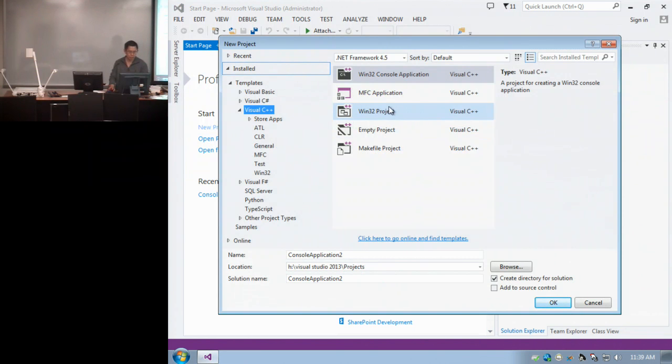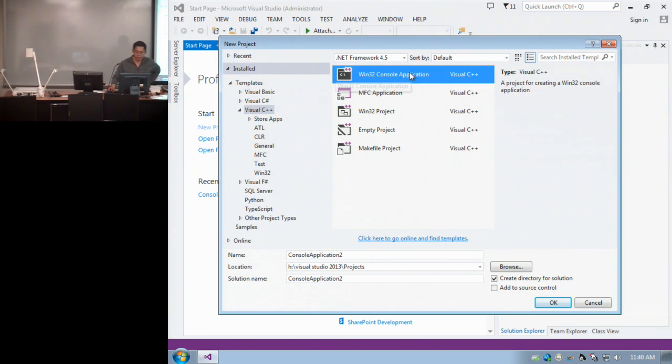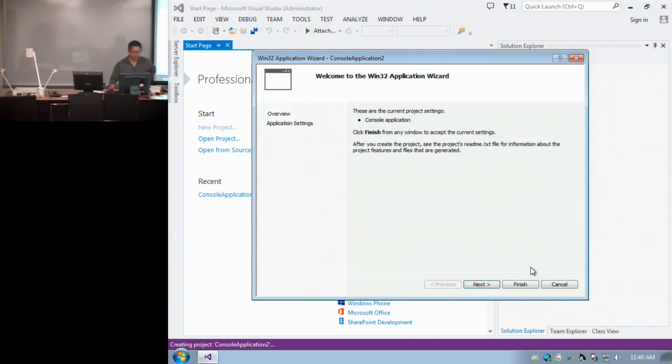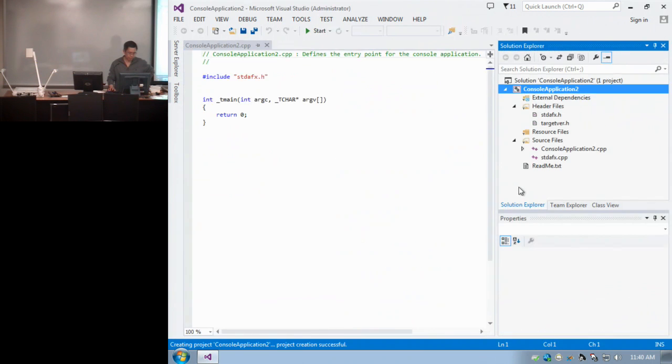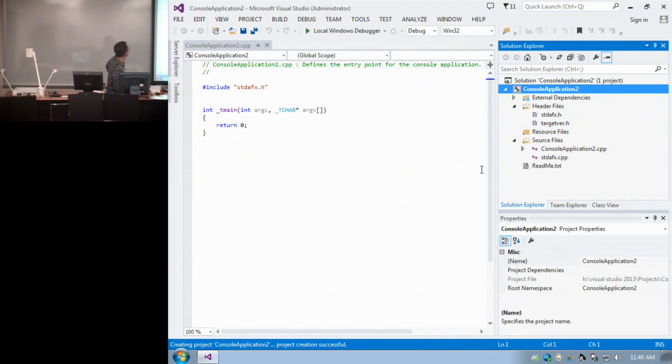New project. Okay, Visual C++, Win32, Console application, and then OK. Finish. That's a little bit better, right? On screen. Okay, good. All right.